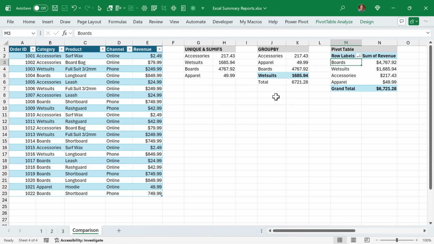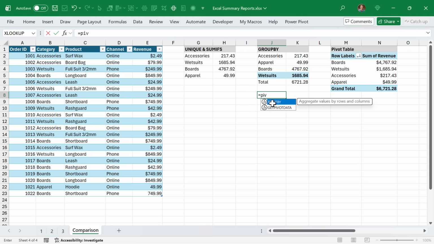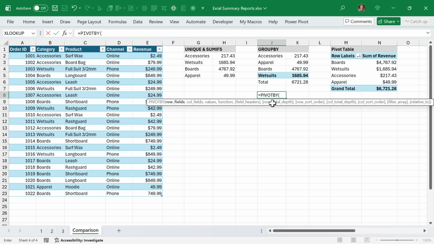And I also want to mention that there is also a PIVOTBY function that is very similar to GROUPBY, but if you want to have columns across the top, it has a column fields option. And you can just leave this blank if you always want to use PIVOTBY instead of GROUPBY.